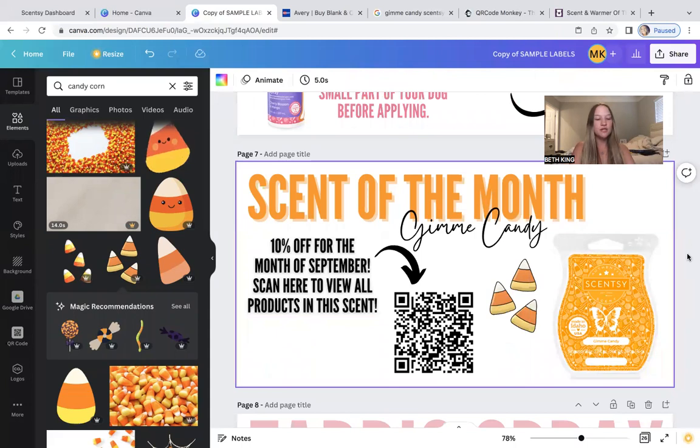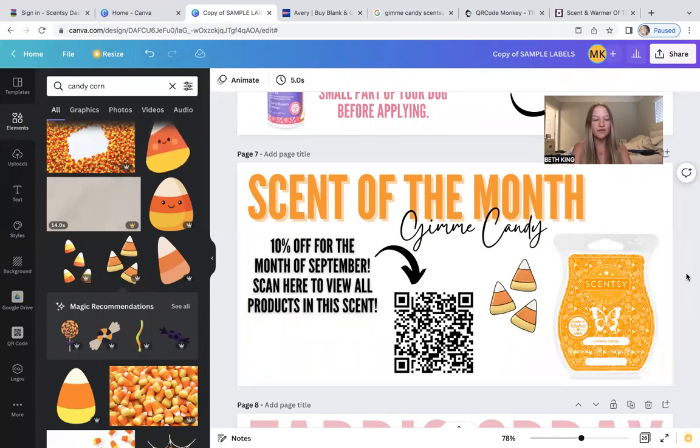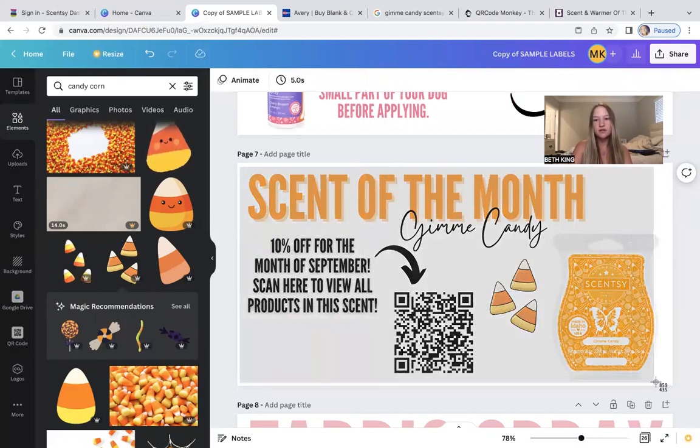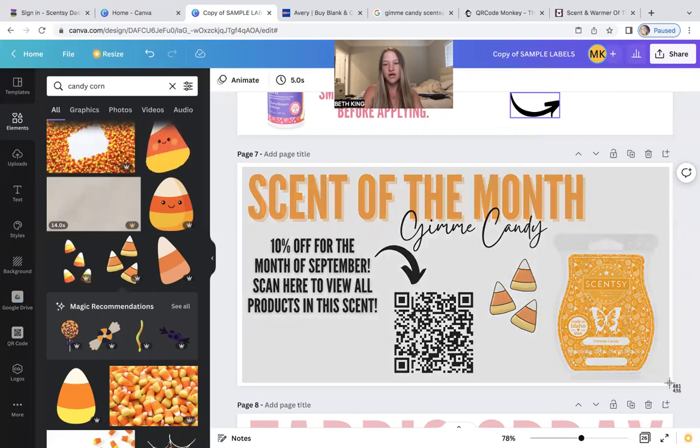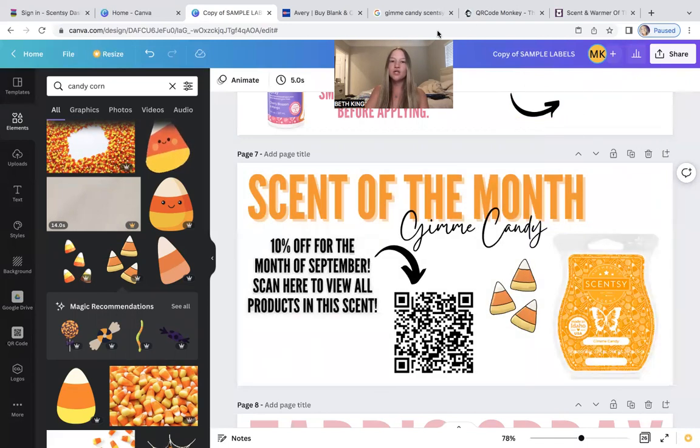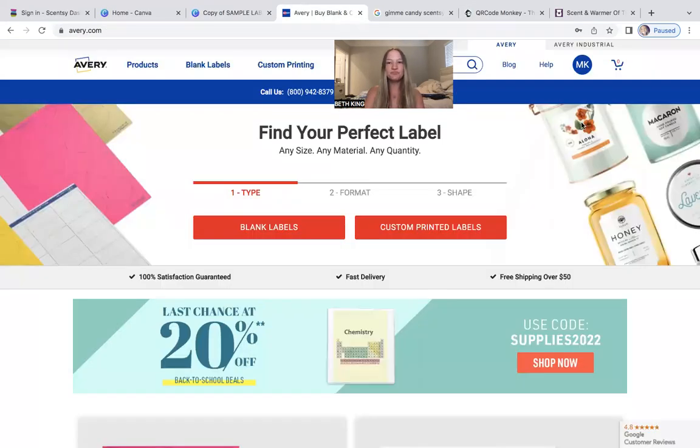And then what you'll do is go ahead and just download it, or you can easily just screenshot it, whatever you want to do. Sometimes I like to screenshot. And so I'm just going to snapshot this real quick. Oops, I had my little zoom image in there. Make sure I have the whole label. And then I'm going to go back to Avery.